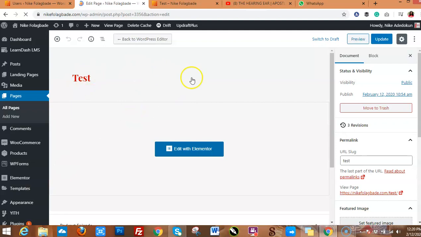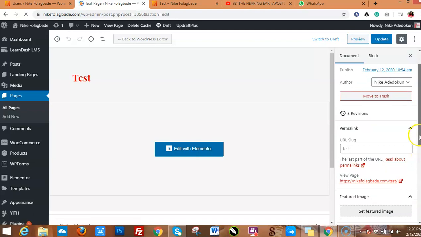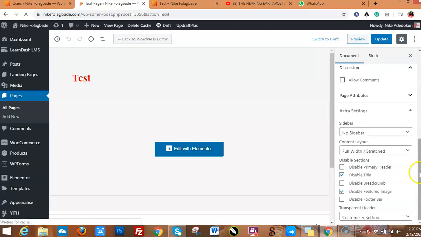Okay, so this is back to the WordPress editor. So this is where you scroll down here. Now you disable the primary header and then you update it. The moment you do that, anything you want to disable, you can just come and disable it.